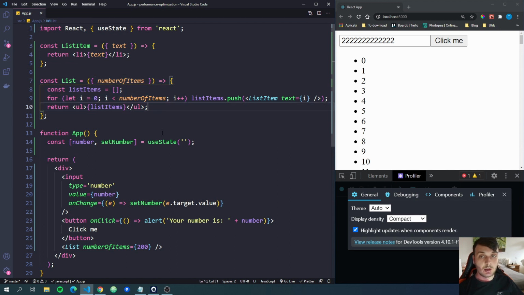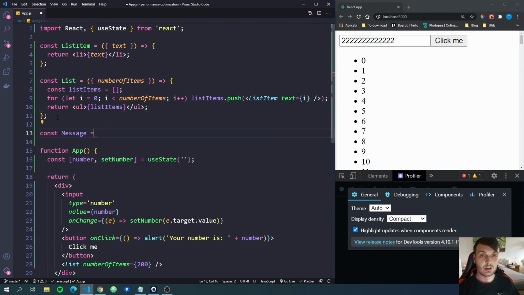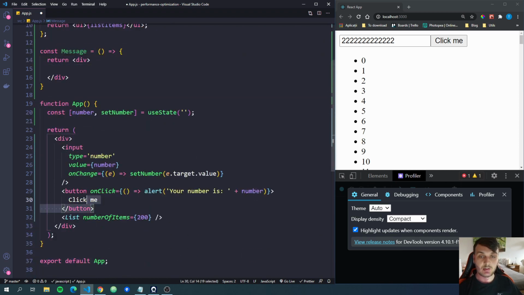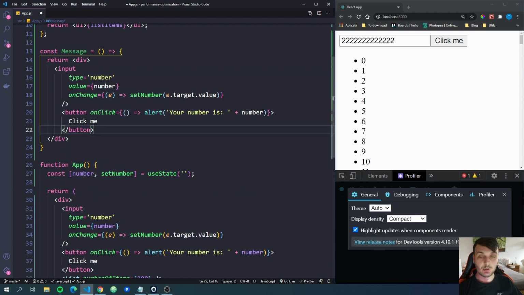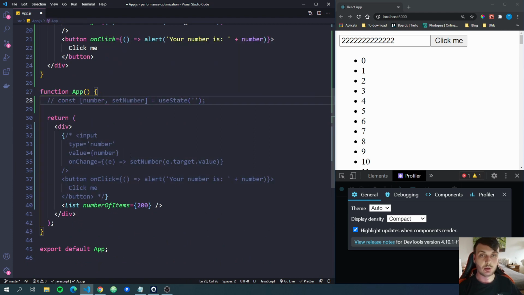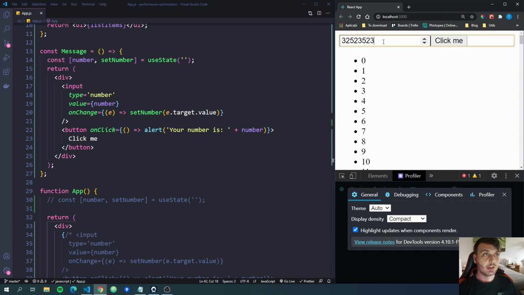There are a number of solutions. One of them is to move the input and the state inside of another component, and also the button. So I could just do here const Message, which is gonna be a functional component, which is going to return a div. Inside of that div, we can just copy the input and the button and also the useState, and move them here. Here we can comment out these, and I'm also gonna comment out the state and use the Message component. And now, whenever we type into this, only the Message component re-renders, not the whole app component.